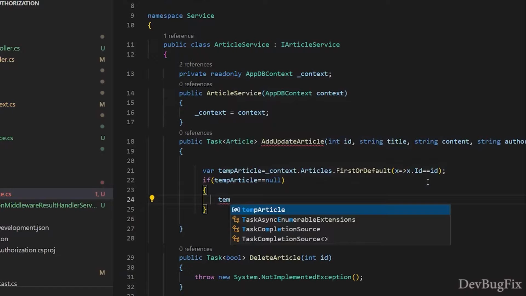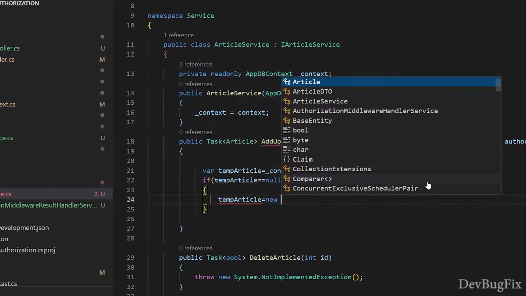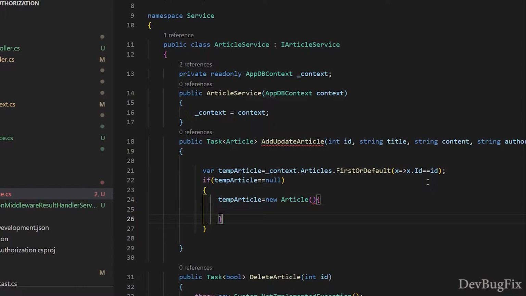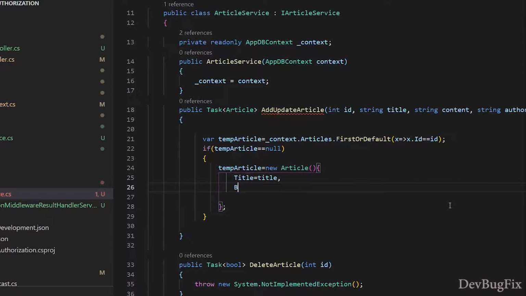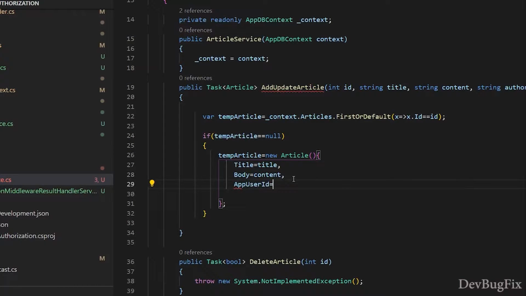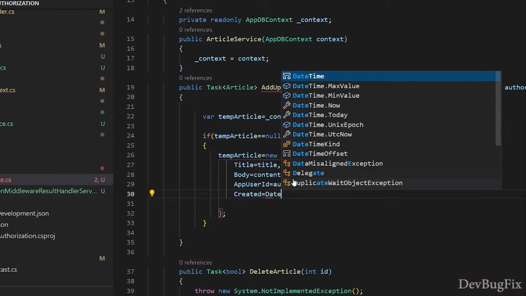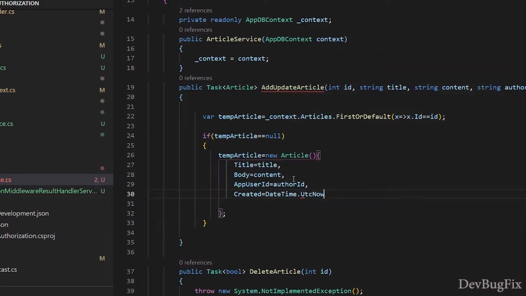We will create a new object of article entity class and we will initialize this object with given information. App user ID, we will assign author ID. App user ID and author ID is the same thing. If author ID is not present in database, then database will not allow to enter this record.